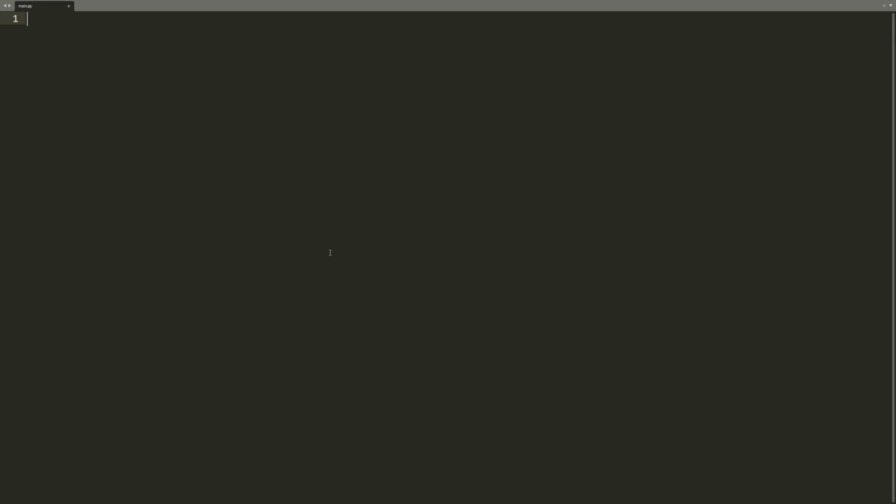First, let's import Pygame. import pygame. Now let's create the game window. window = pygame.display.set_mode((1200, 800)). Let's set the caption for the window. pygame.display.set_caption("Pygame collisions").